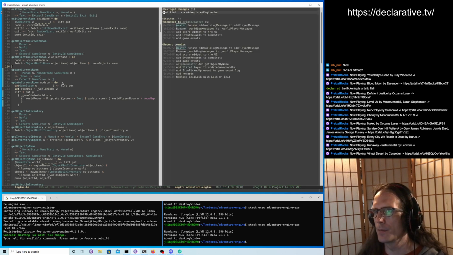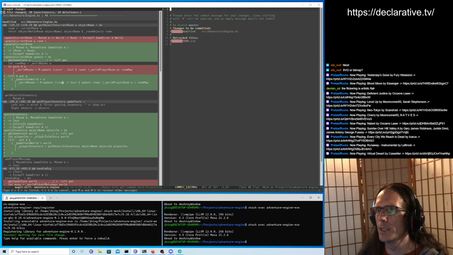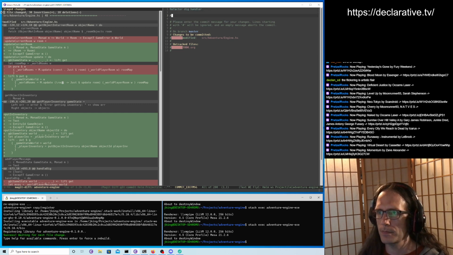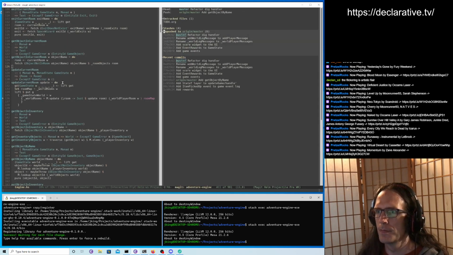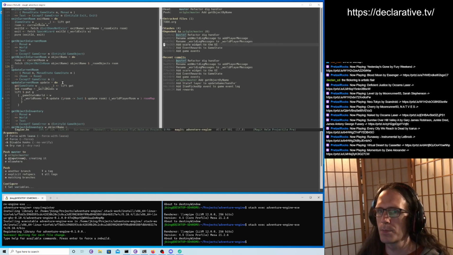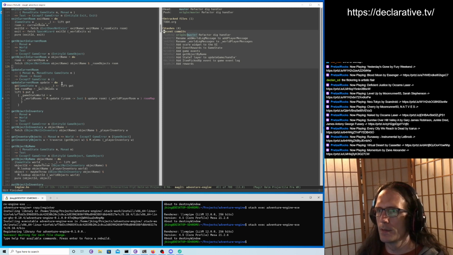Looking good. Okay. Let's stage that. Commit it. So this will refactor dig handler. Added some helper functions for putting things in the player inventory and updating room state. Okay, that's a fair bit of work we did tonight. Let's push that up. There we go.